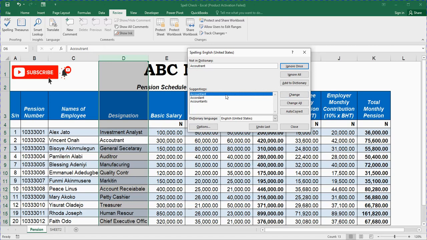Another one says accountant. You can see the spelling of accountant here is wrong, but Excel has given us the right answer, which is accountant. Then you click on Change. The next one is secretary. You also click on Change. Auditor. You see the auditor spelling is wrong, but this is the right one. Click on Change. Manufacturing, there's nothing wrong with that, so we just leave it like that, but we still click on Change in order to proceed to the next one. The next thing is quality control. Look at the right spelling for control here. We tap on it and then we click on Change.